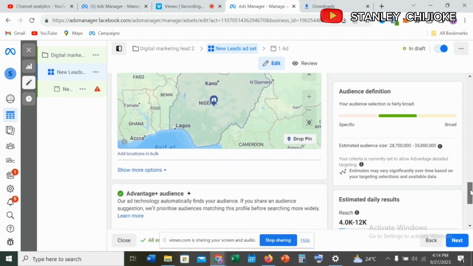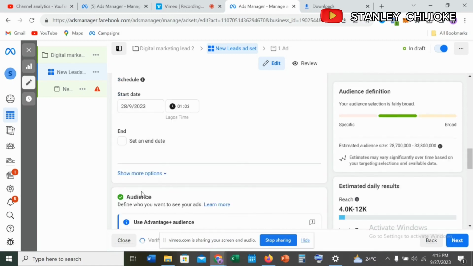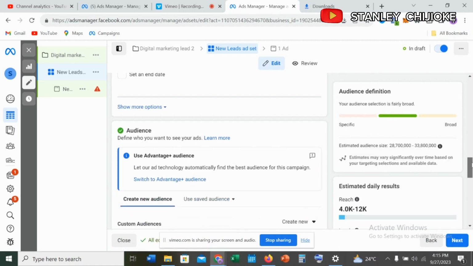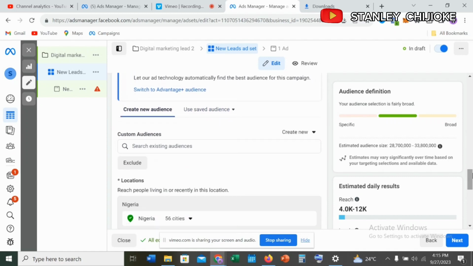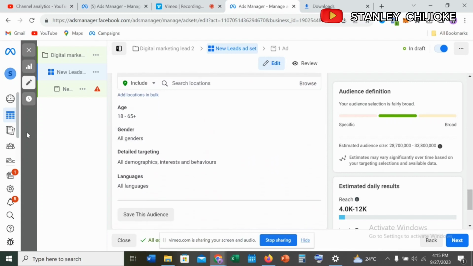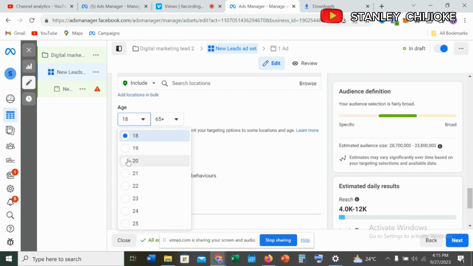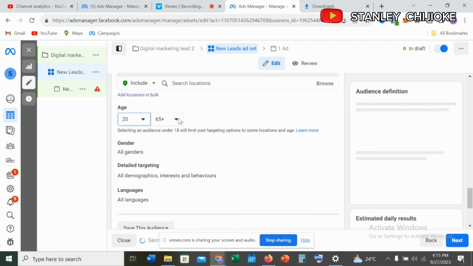Then I'll scroll down to this Advantage+ audience. Right here, I'll come over to this section, switch to the original audience option. So on this option, let's come down. We have the custom audience. No, this is not for custom audience. The age range. I'm going to change the age range from, let's say, 20 to 45.